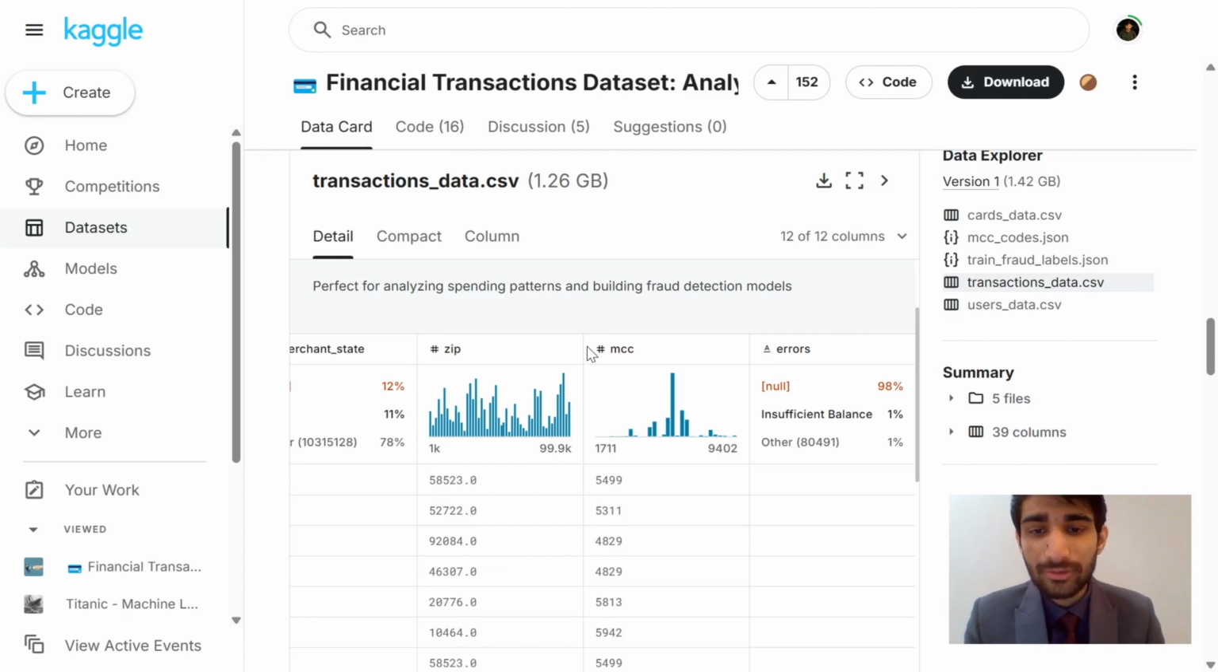For the MCC code, now let me explain what the MCC code is. All of the card brands like MasterCard, Visa, MX card or Discover card have a unique ID for each type of transaction.